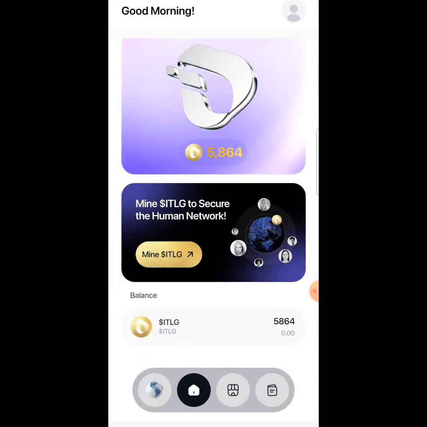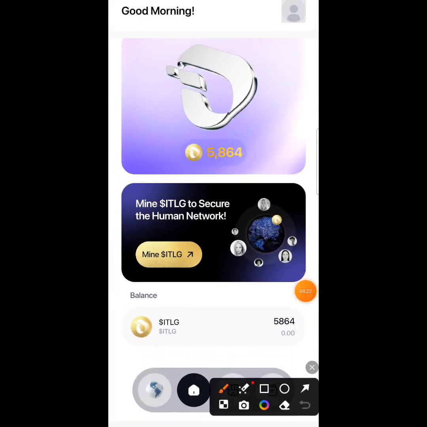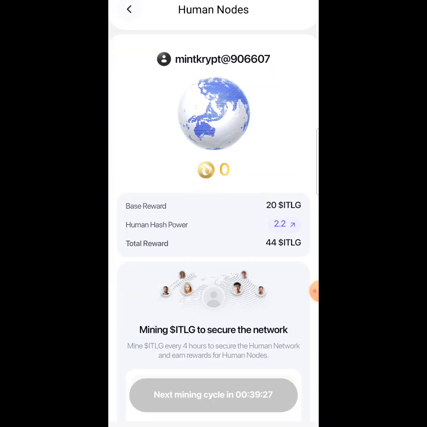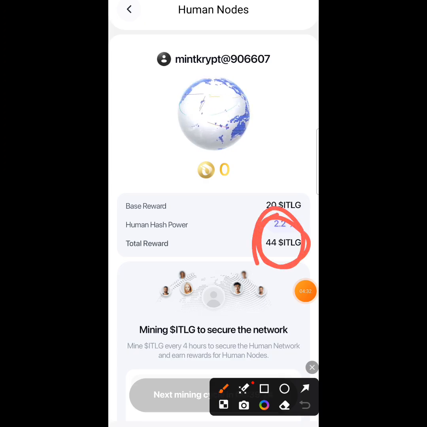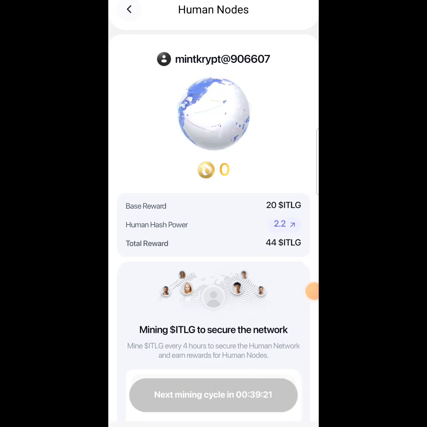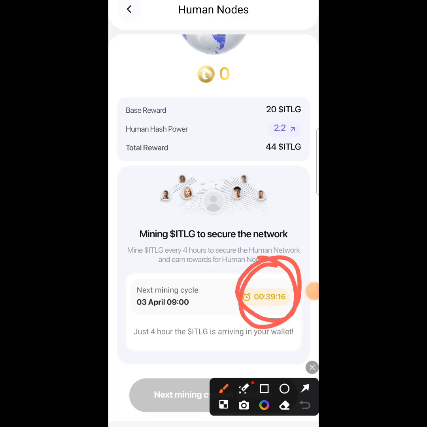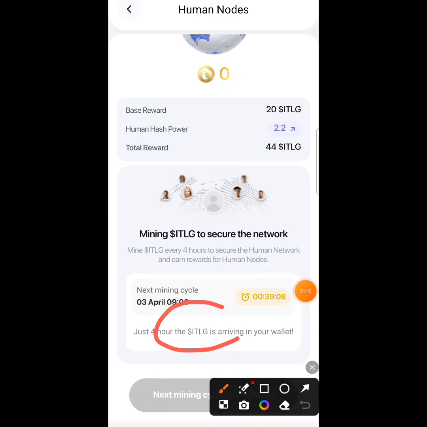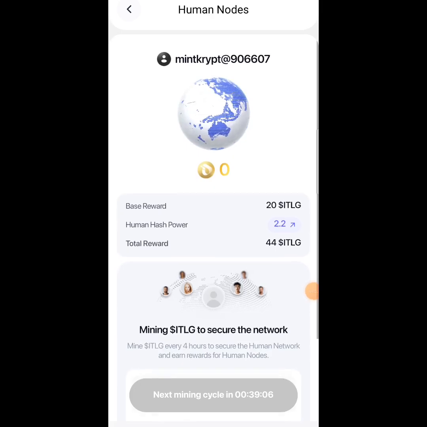Once you've created your wallet, what you'll just be doing is coming here every 4 hours. You'll be getting a notification to mine. So just click on this mine ITLG. Okay, so once you click on that, you see the points, the reward you'll be getting every 4 hours here. I'll be coming back in 40 minutes to claim the amount that's been mined for me. So I'll just come over here, then I'll click on this claim. So you see, just in 4 hours ITLG is arriving in your wallet.